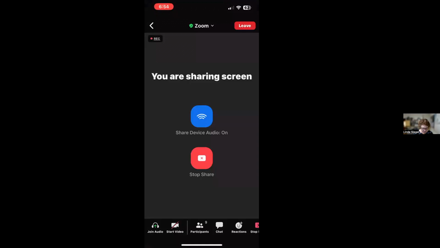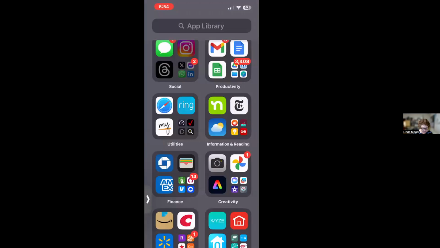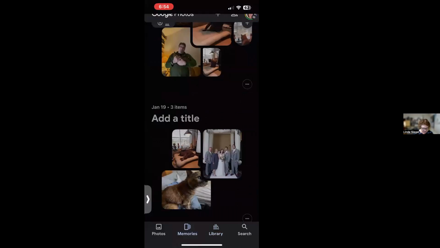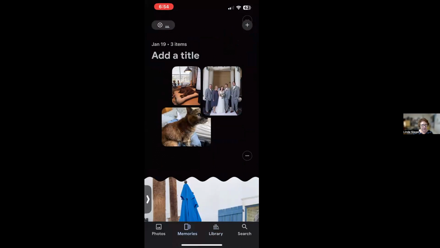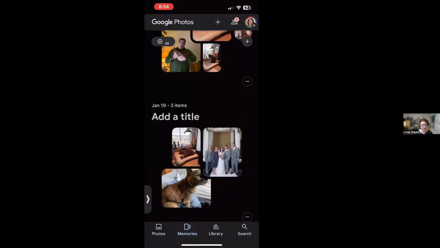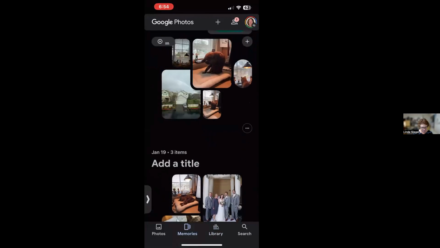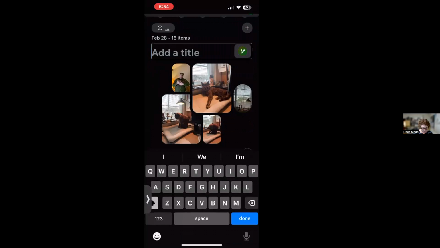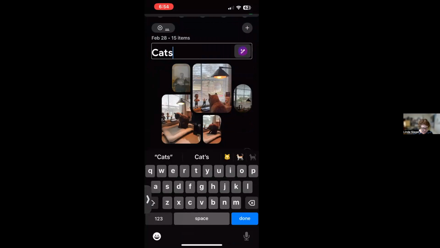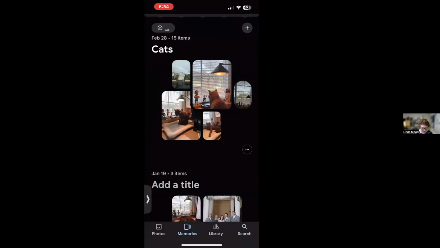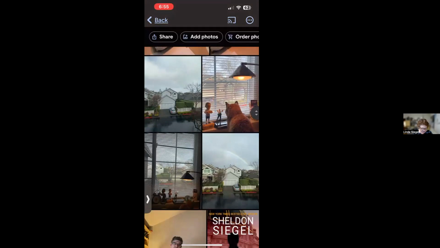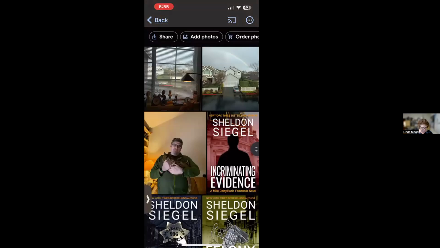Okay. So back to Google Photos. Google Photos has this thing at the bottom called Memories, which I talked a little bit about, where it kind of does the groupings for you. And let's see, let me put in a title. I think this one is mostly cats. I'm going to tap on it and see what pictures it put in there. Oh, it put in a variety of things. Okay, it wasn't all cats.